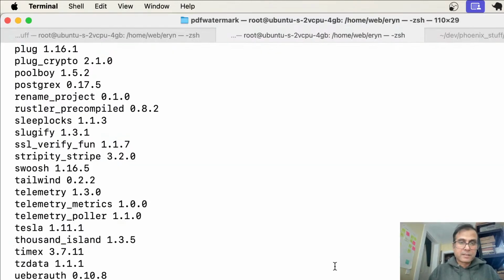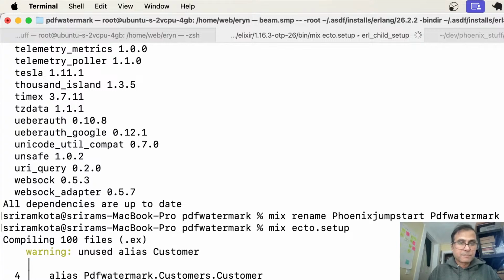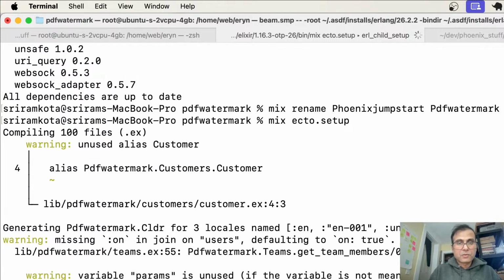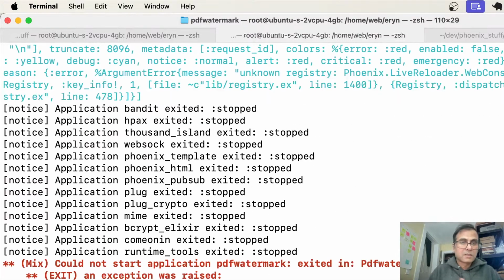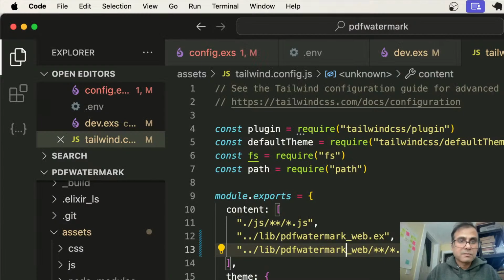All right, and then we are going to run mix ecto.setup. This is going to set up the database and run any seed scripts. That's fine. Let's see what this error is. Application master.